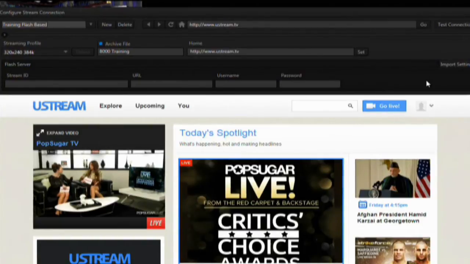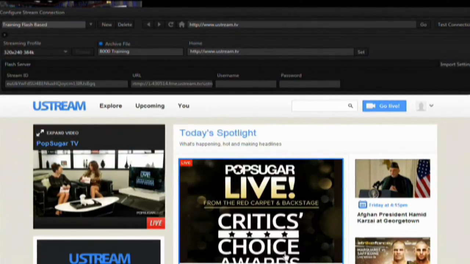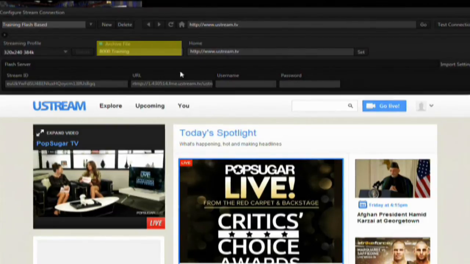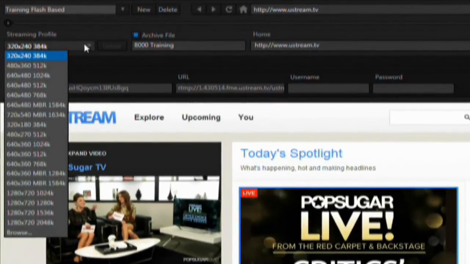On the right side of the menu, there is a button for Import Settings. Click it, navigate to the XML file you downloaded, and select it and click Open. This will populate the stream ID and URL fields with your channel information. Then in the TriCaster streaming panel, make sure the Archive Stream button is turned on to save a copy of the stream for later use as video on demand. Unlike a browser-based stream, you can pick a resolution to stream at from this pull-down menu.